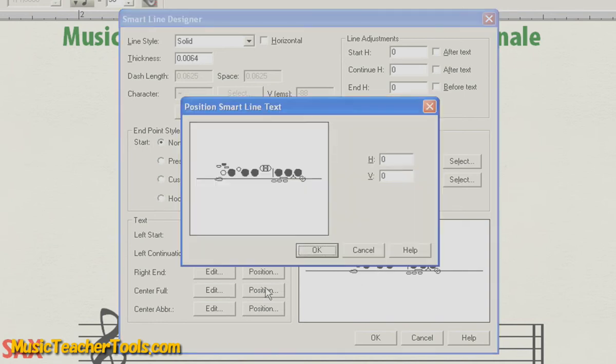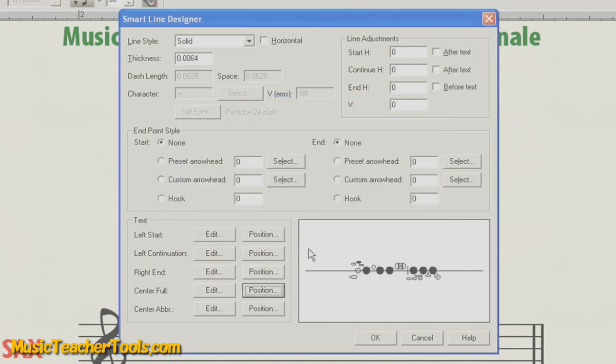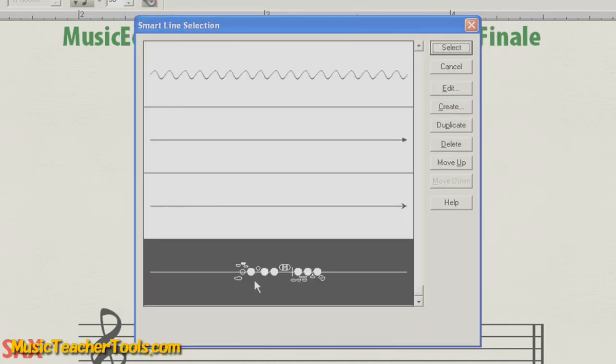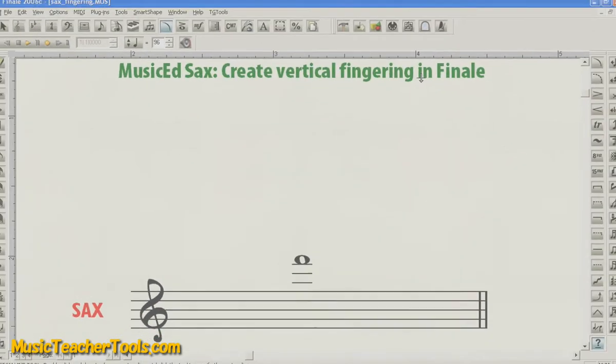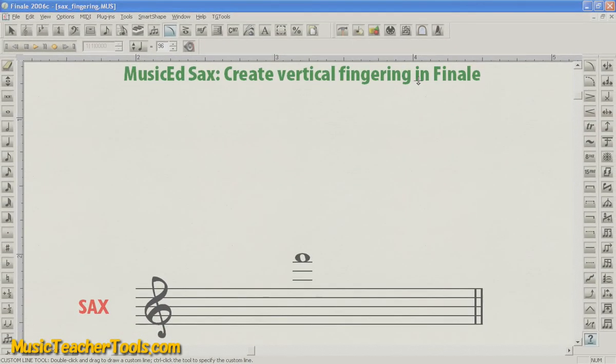So let's choose Position, click the fingering diagram, hold Shift, and drag down. Choose OK. And once we're done, we'll choose OK. And then with the fingering selected, we'll choose Select. This will load the fingering into the Custom Line tool.